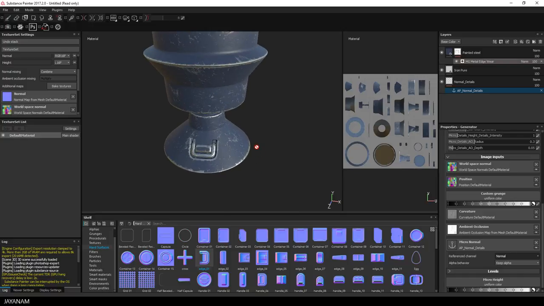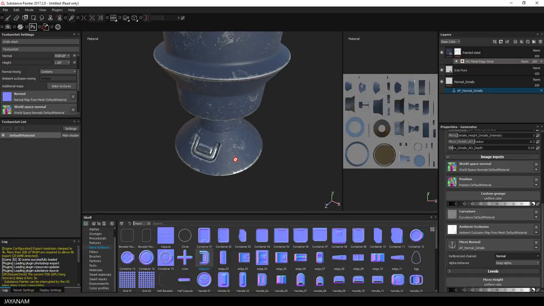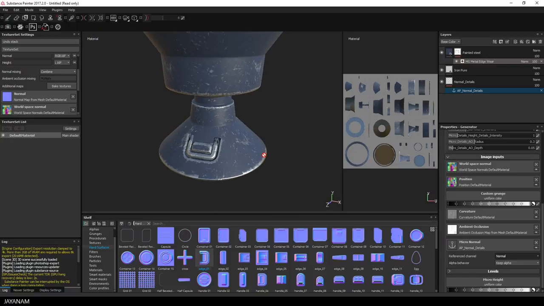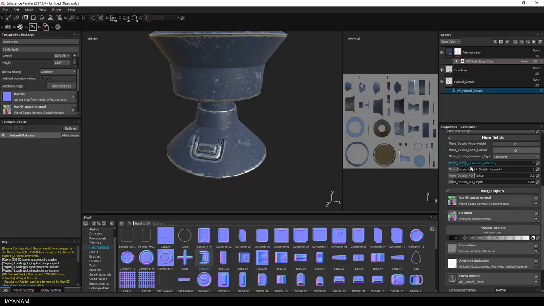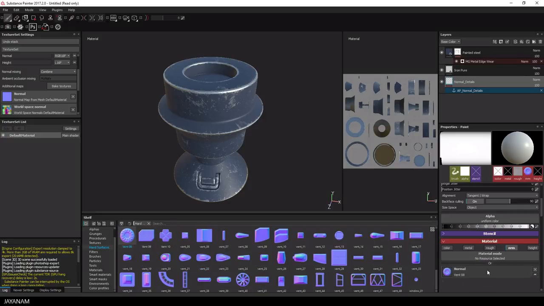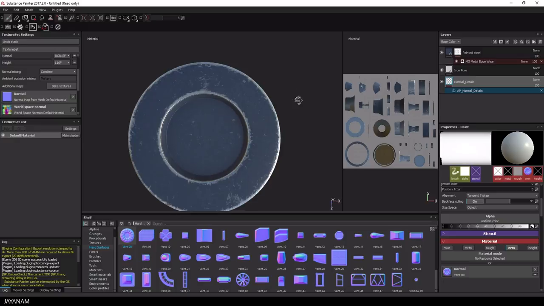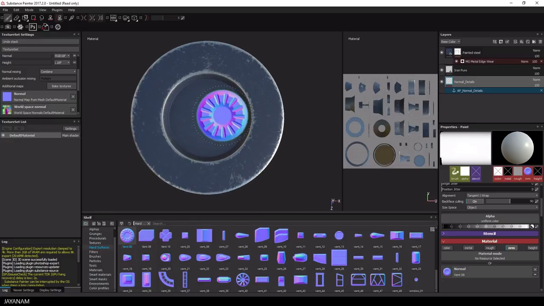The metal edgeware is applied to the painted in normal information. You can change the intensity of the edgeware for this by increasing or decreasing the micro details curvature at any time. Now we can go ahead and paint in new normals to the normal details layer, and the effect of the metal edgeware generator will be applied directly to all of them.